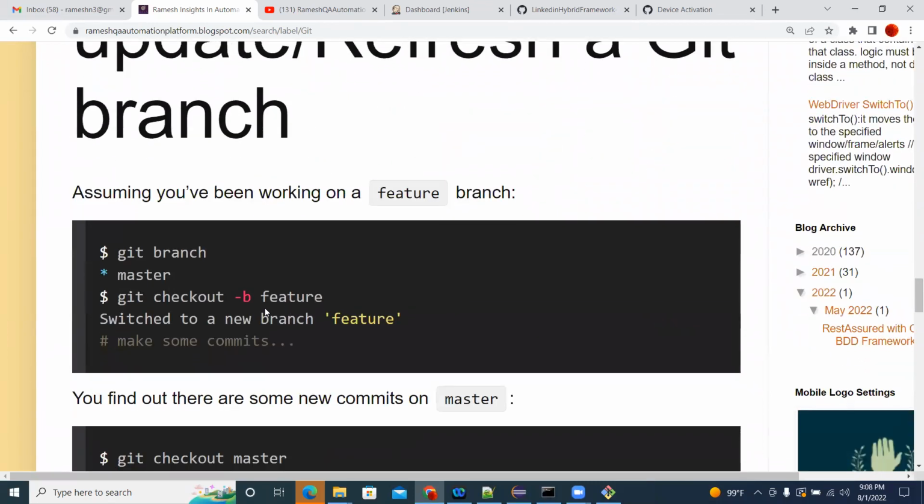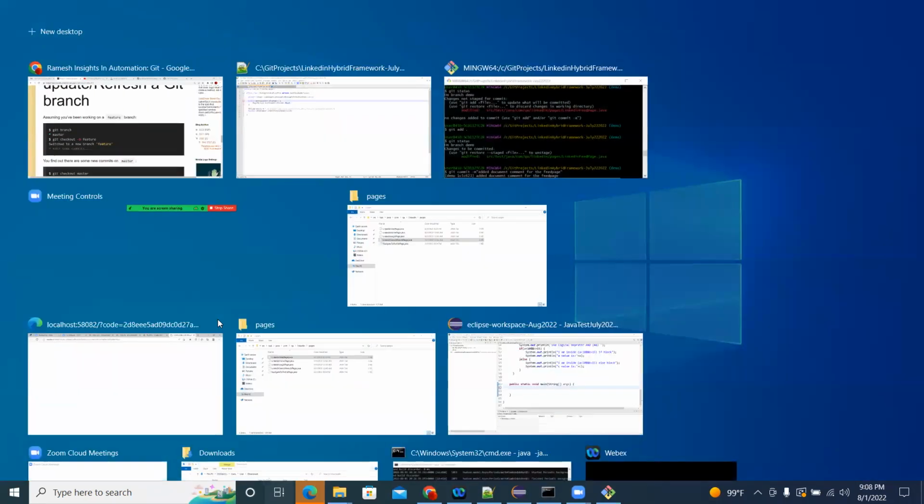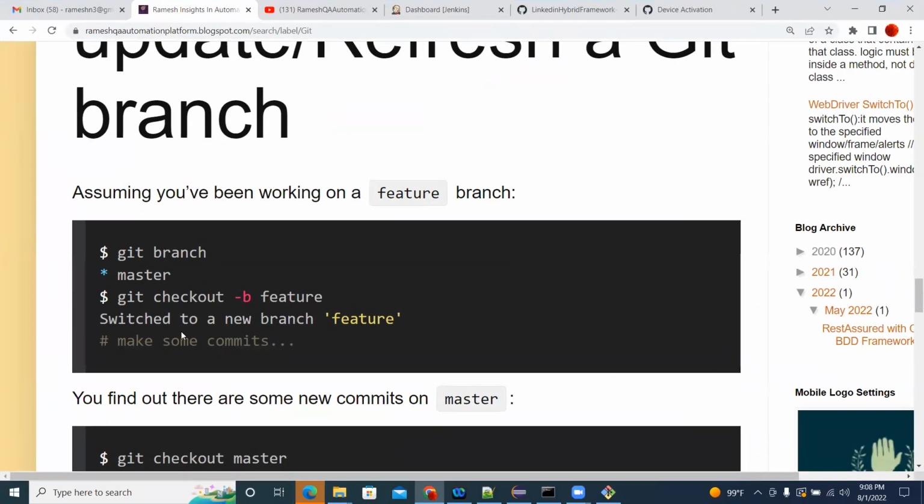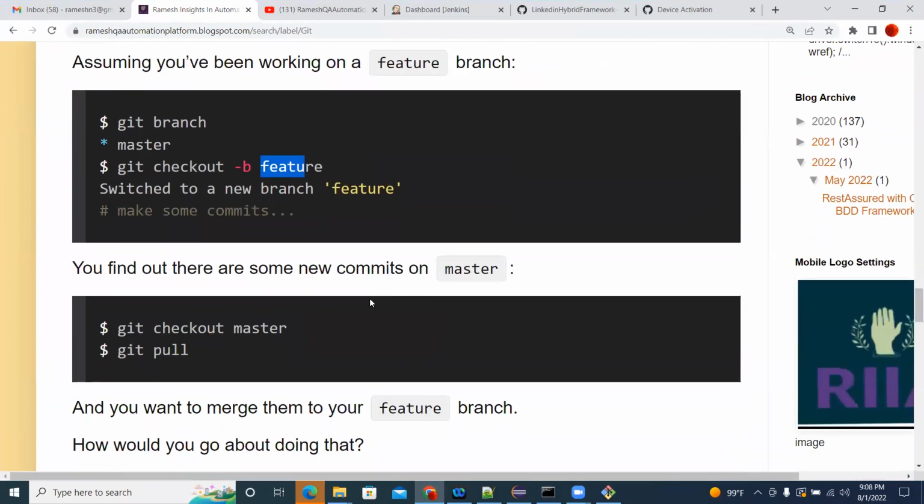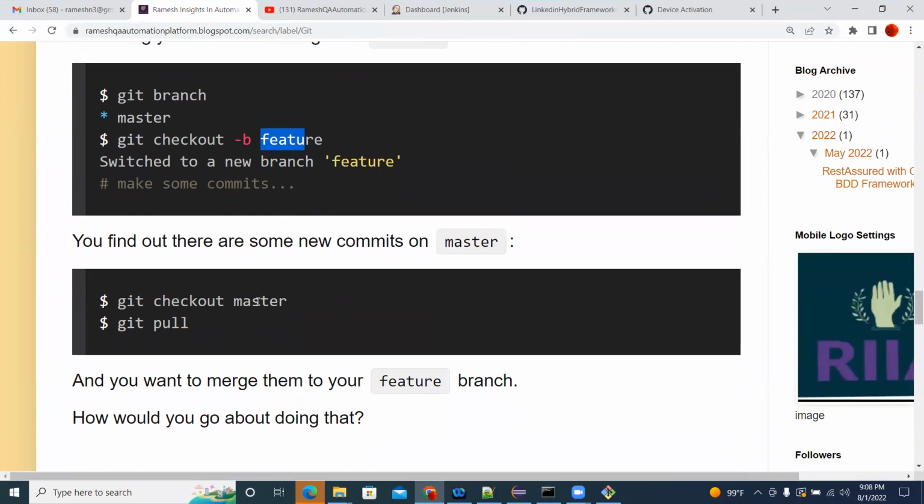So automatically your changes will be pushed to the remote branch. How to create a branch? Git checkout -b branch name. Now you move from master to this branch, and all the master code will come into here. That's how to create a branch and how to check out to that branch.